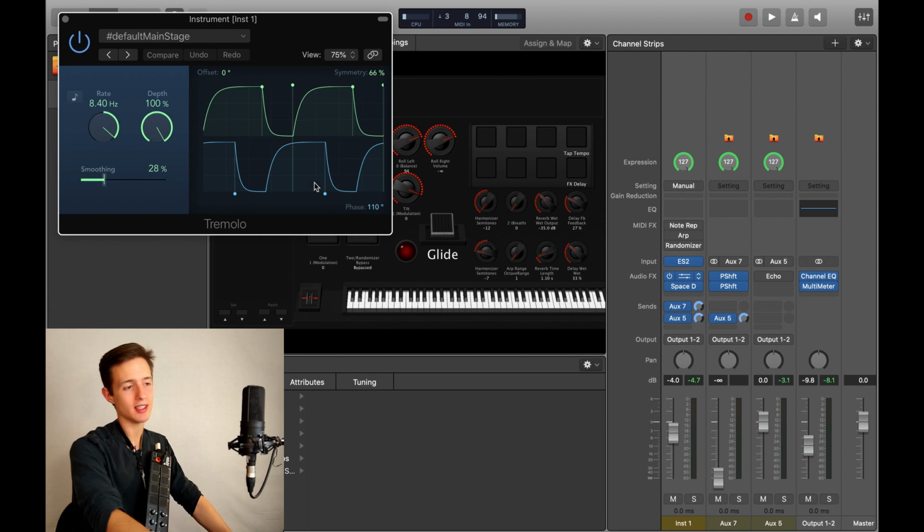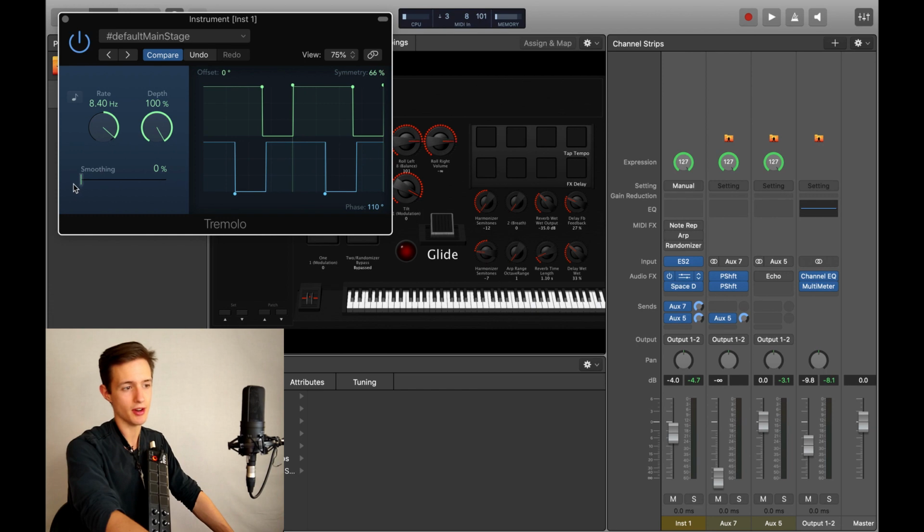Basically, instead of having these gentle waves in our graphical readout, we're going to try and make some really blocky squares. The first thing that we're going to have to do is go over here to smoothing and turn that all the way down to 0. This means that instead of having a gradual decrease or increase in volume, we're going to have instantaneous changes.